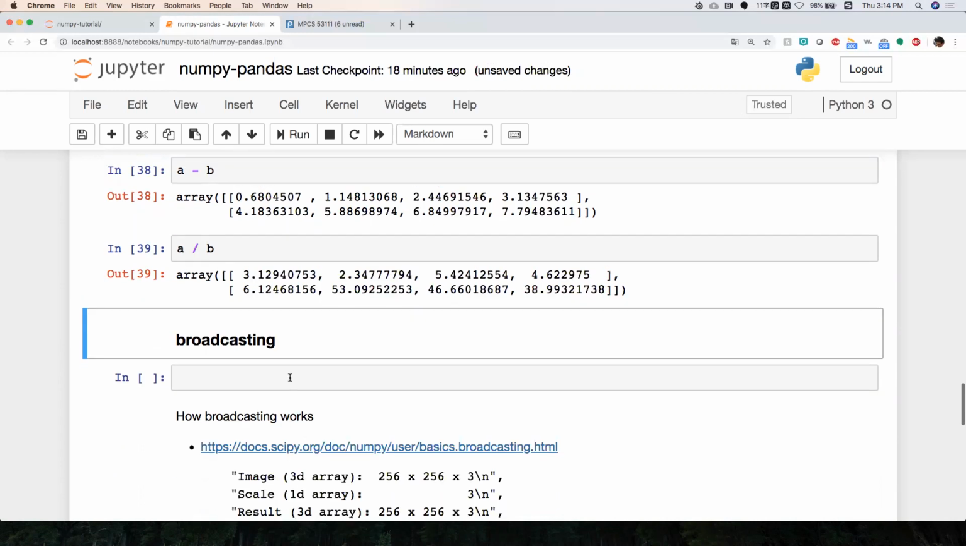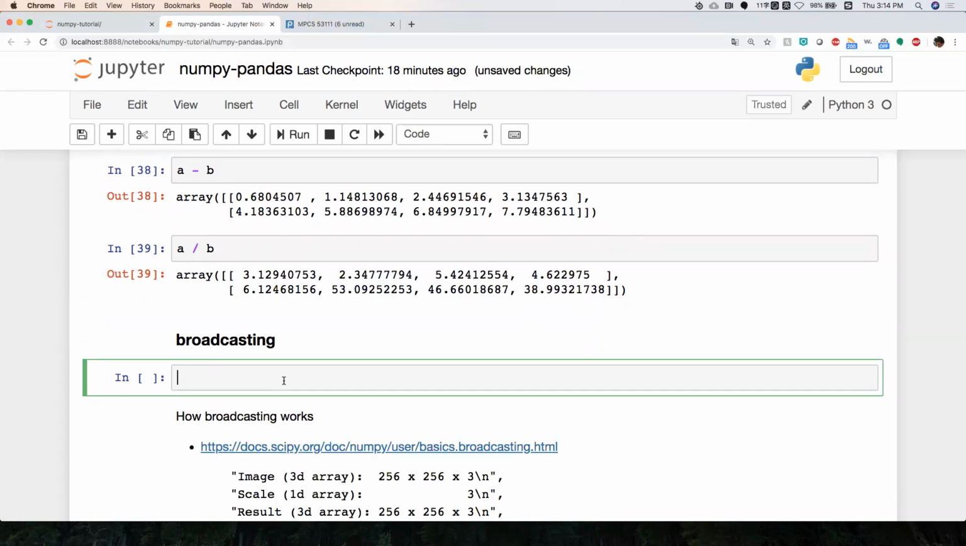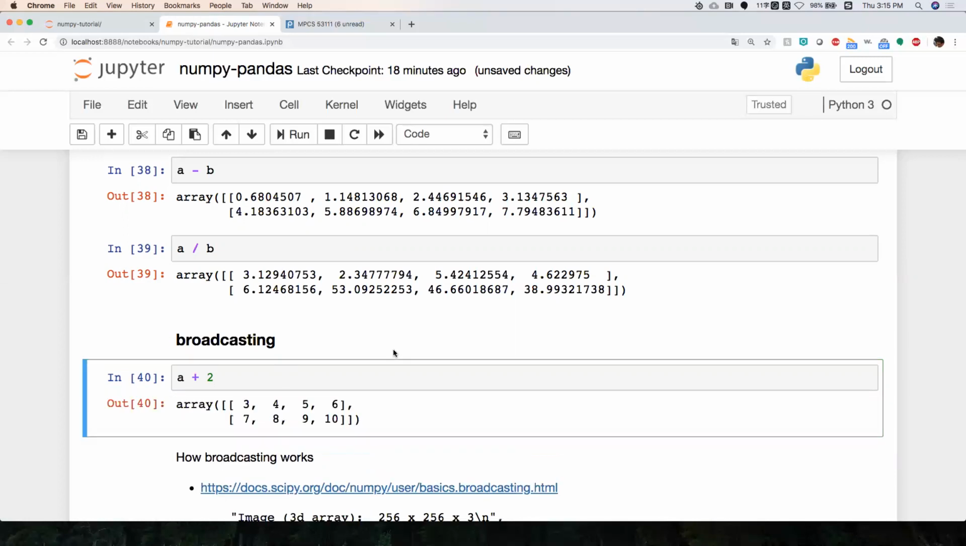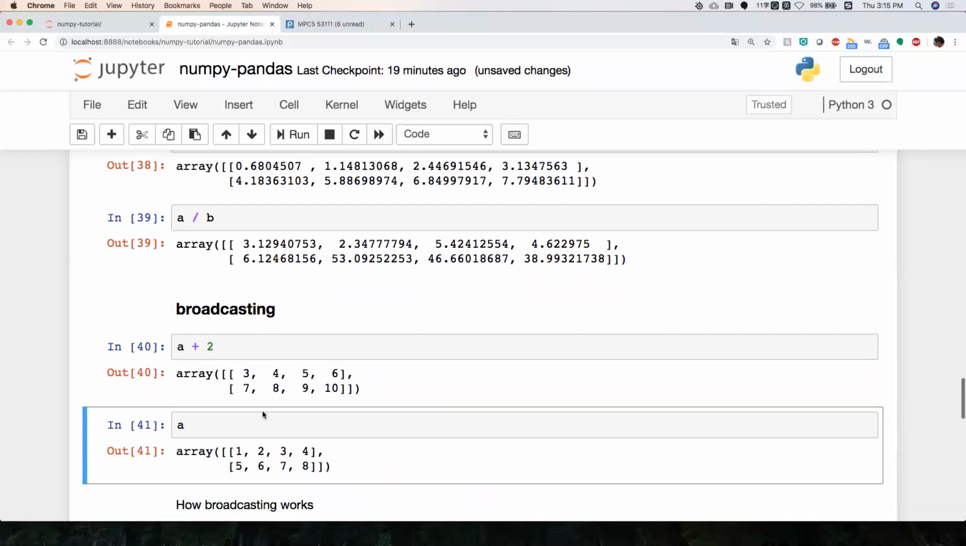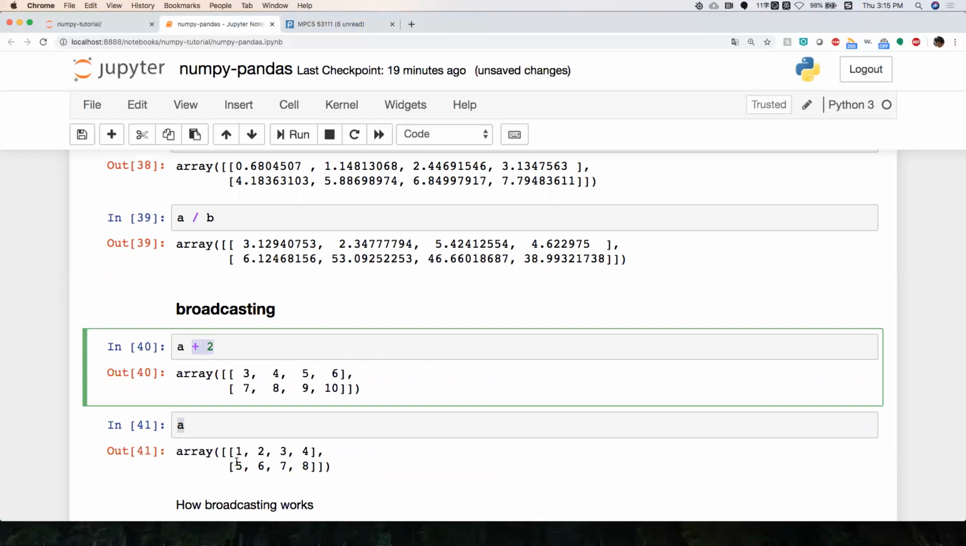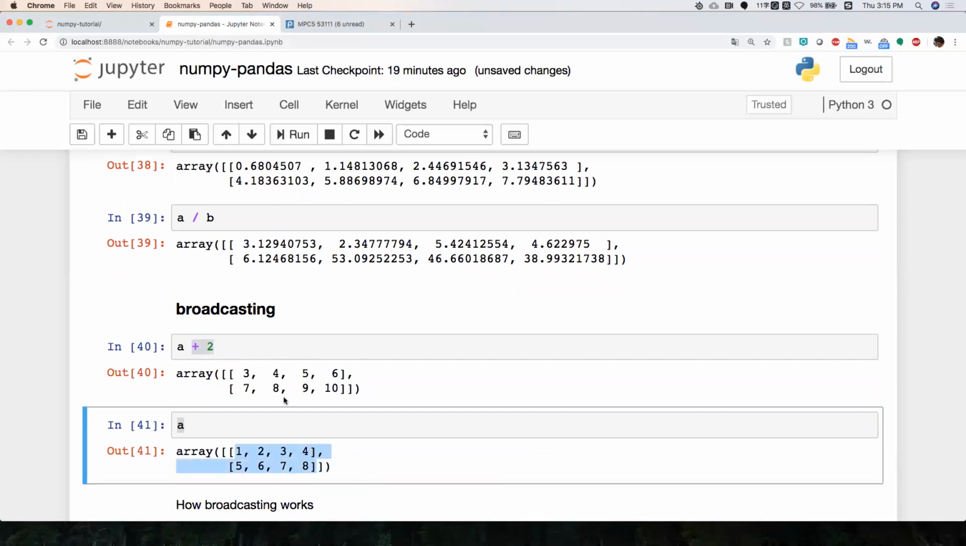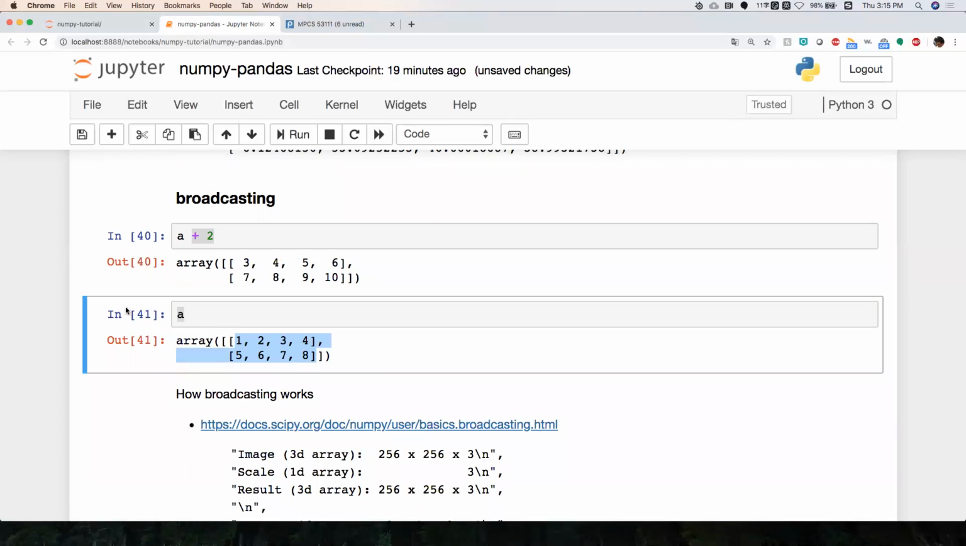One very useful feature in NumPy is that it does something named broadcasting. So what's broadcasting? Let me just give you an example. If I want to add 2 to each element in the ND array A, then you can directly write A plus 2. This way you get each element added by 2. So if you check the original A, after you add 2, all the elements are increased by 2. And you can also do A minus 1, or something else.